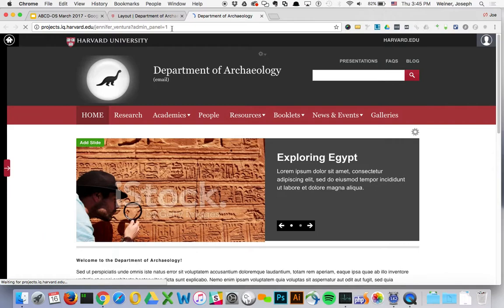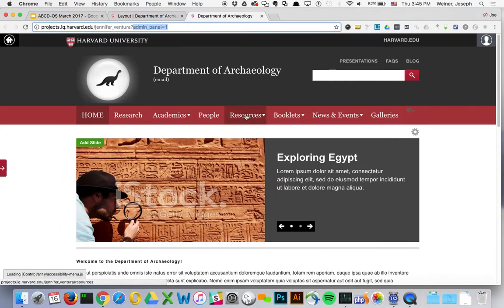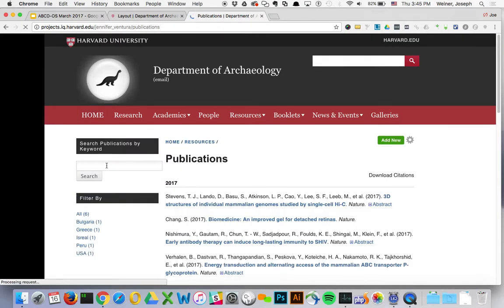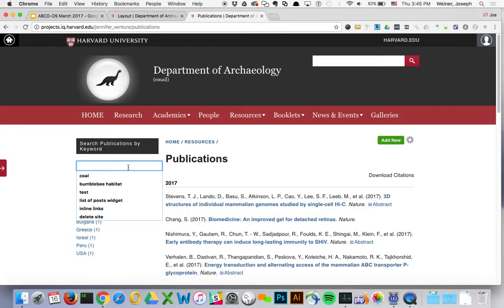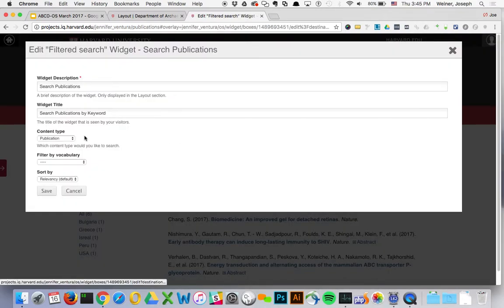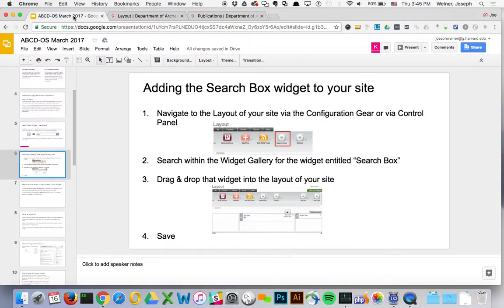So when I go to the publications section in the site, I'm going to see my widget appear. It's going to say search publications. So I'll do a demo on it in just a second, but when I search in here, it's just going to search through the publications on my site, nothing else. And you can see just by taking a look at the settings that that's what we have it set up to do. So we'll get to that in a second.